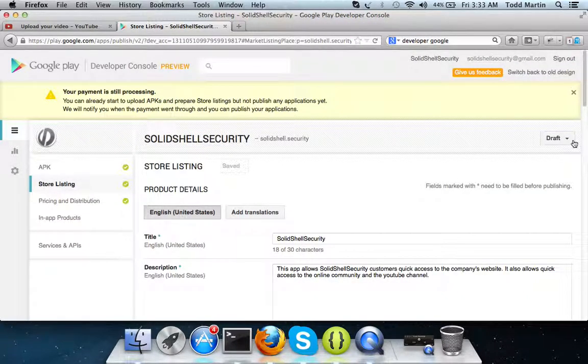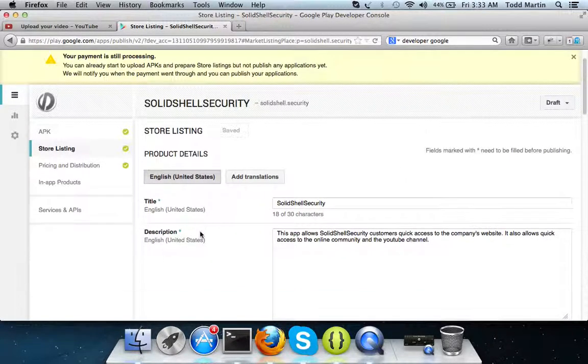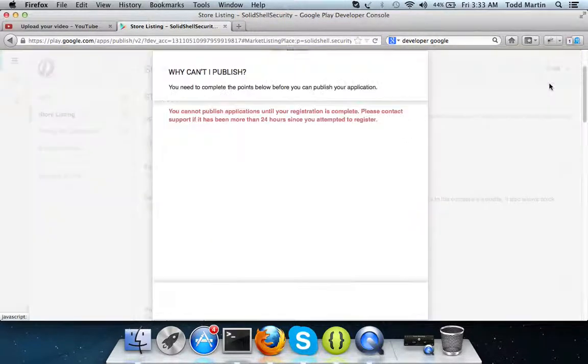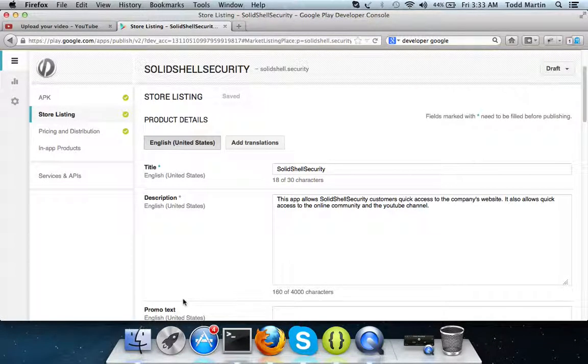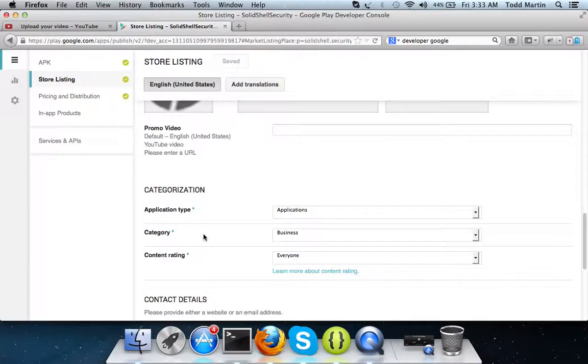Something really nice is if you go to this draft button and click why can't I publish, it'll list the reason. So if you're missing something, like if I forgot to put in a title and I go to draft, why can't I publish, it'll say, hey, you're missing a title. So it's actually kind of user friendly in many ways. I like how they have this set up for the developers. I really enjoy it. It's not bad.